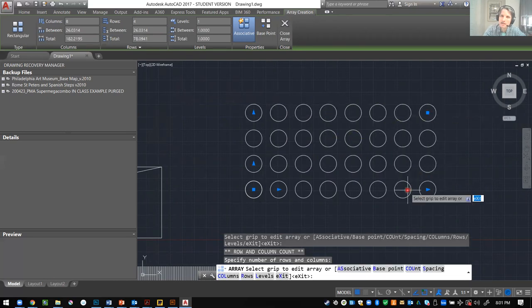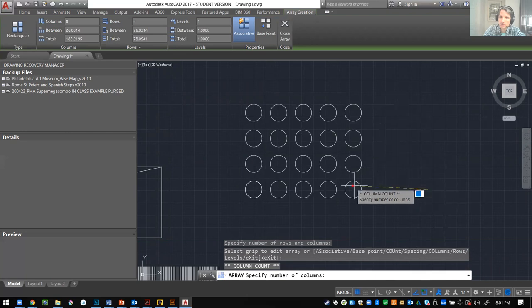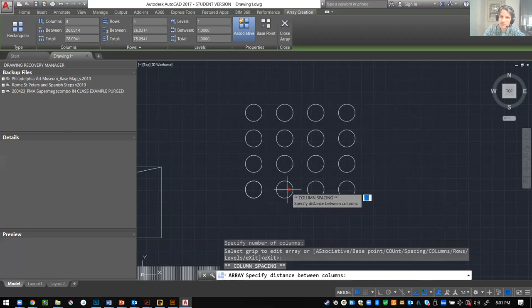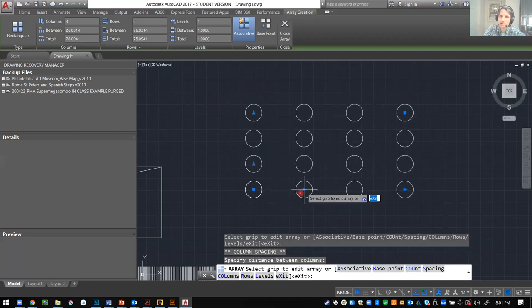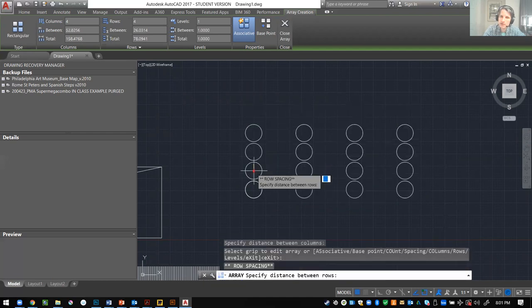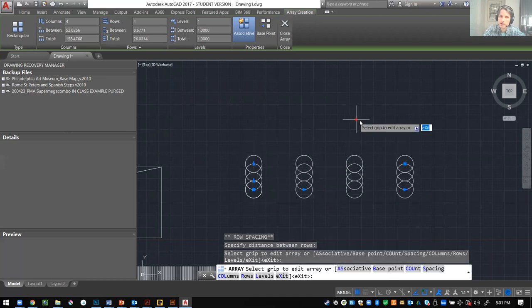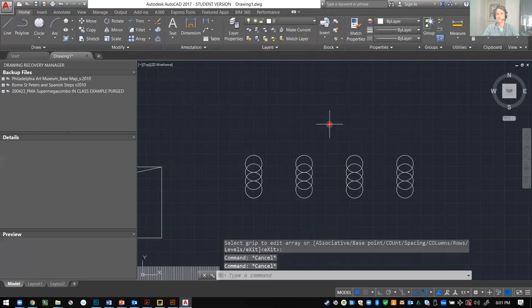Click. And then you can say, I actually want fewer columns. Click. And then you can say, I actually want them further apart this direction. And I want them closer together in this direction. Maybe even so that they're touching each other. Snap. And then when I'm done, I hit enter, escape.